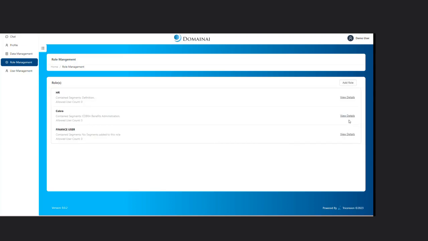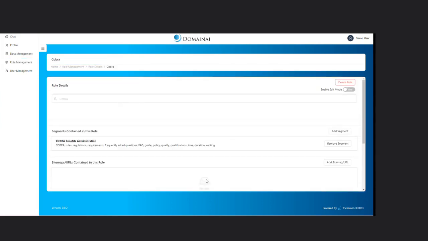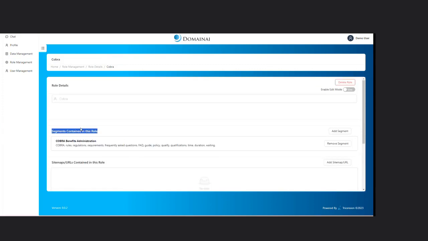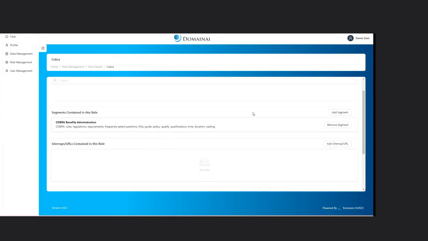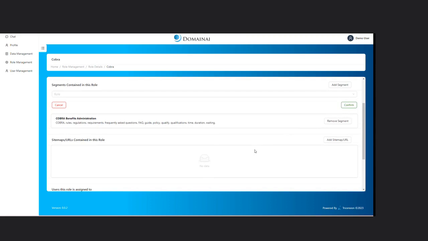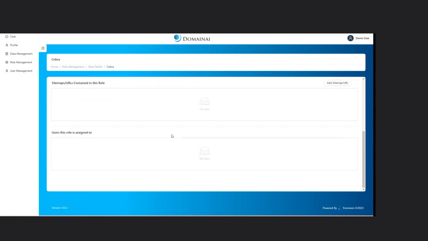Now going into the details of a role, you'll see certain pieces of information as well. So you'll see the segments that are within this role. And right here, we give you the option to either add a new segment into this role or remove a segment from the role as well. We also give you the option to assign any sitemaps or URLs you have ingested directly at this point. And below that, we'll show you a list of users that these roles have been tagged to.